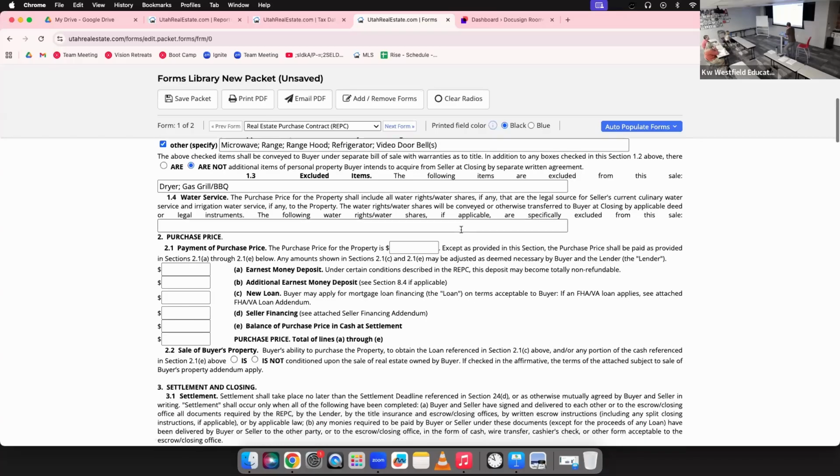Excluded item, water service. This is typically not here. If there is any water, this is usually mentioned somewhere in the MLS. I like to keep every line filled out, so we're just going to put NA here, just so we know it doesn't apply.